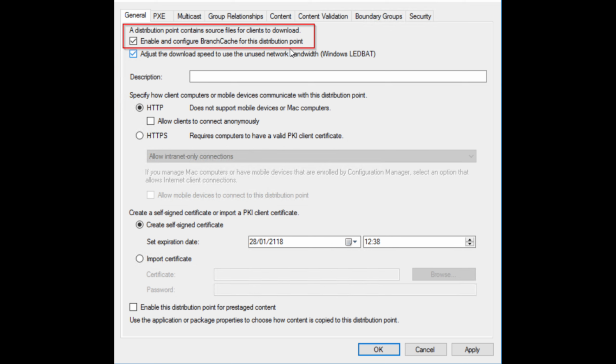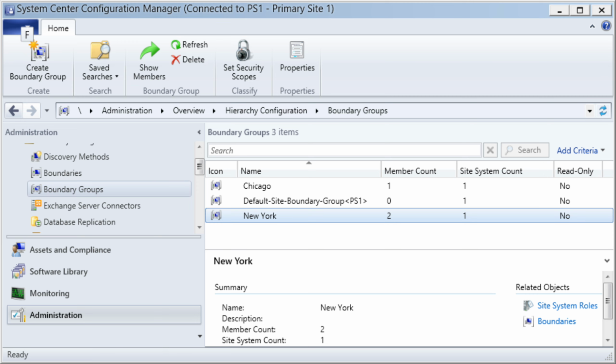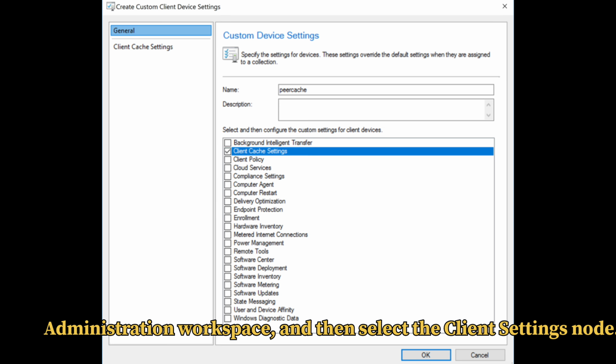Now let us see about peer cache. So peer cache is a built-in solution for Microsoft Endpoint Configuration Manager that enables client to share content with other clients directly from their local cache. So to enable the clients to be peer cache sources, you have to go to Configuration Manager console, then create a device collection. Then you have to determine which clients you want to enable as peer cache sources and add them to the collection.